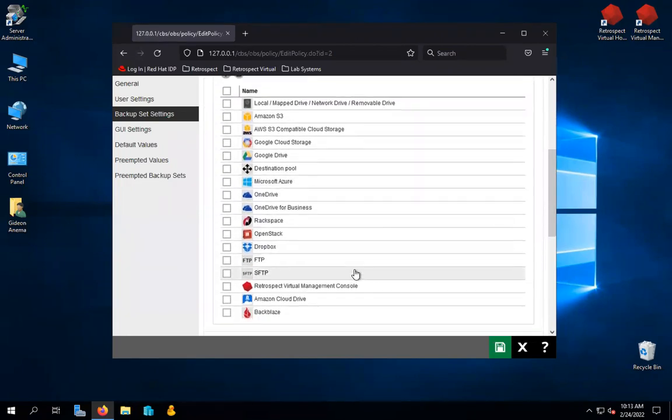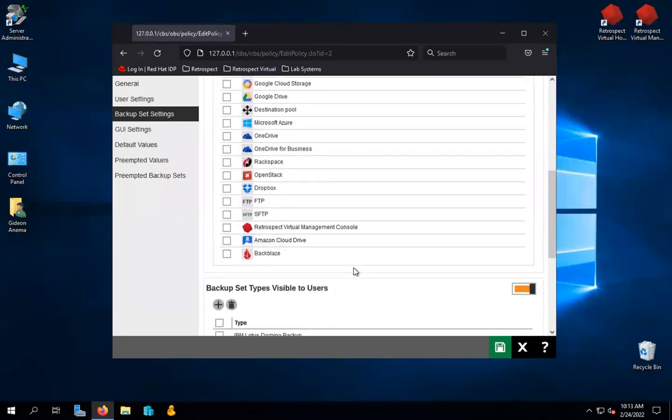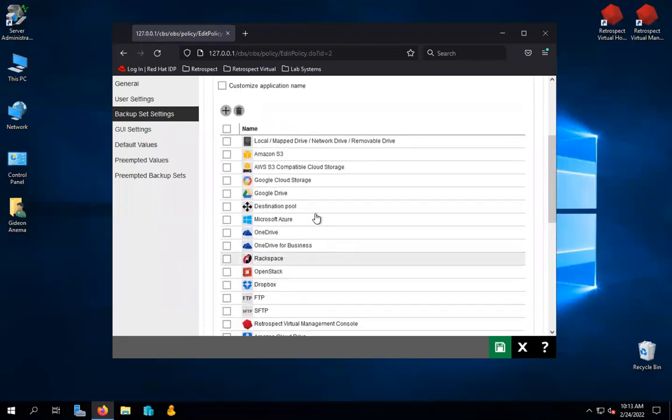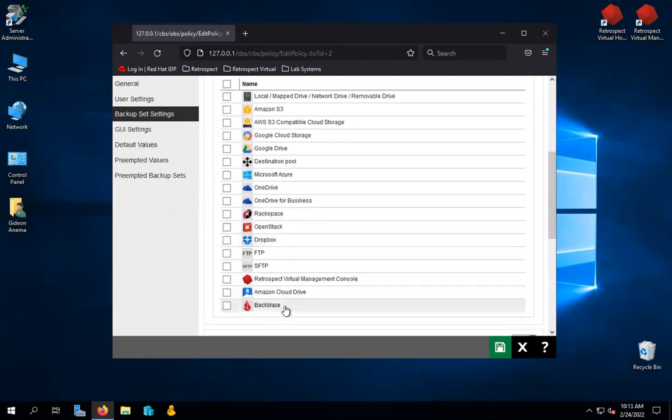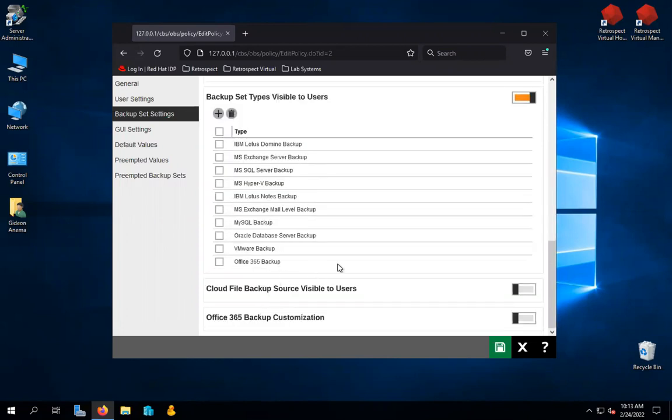The one important thing to note here is that not all cloud providers are going to be in this list by default. I had to come in here and add Backblaze manually to get that to work. And also the Office 365 backup, for some reason, does not automatically show up here. So if you first install the software, it's not going to be in your default policy group. You'll have to click this plus button to add the option to utilize Office 365 backups.